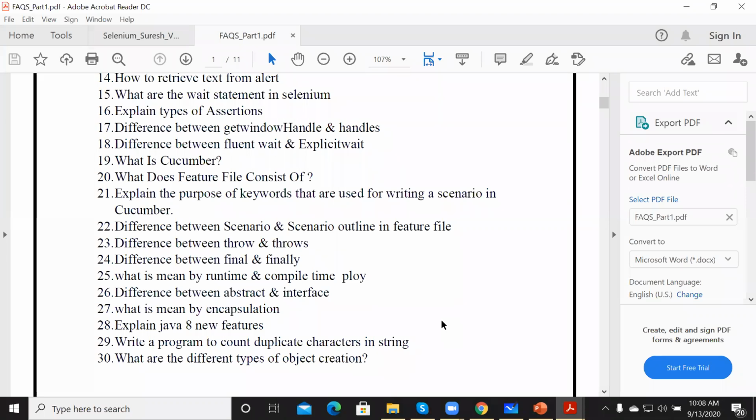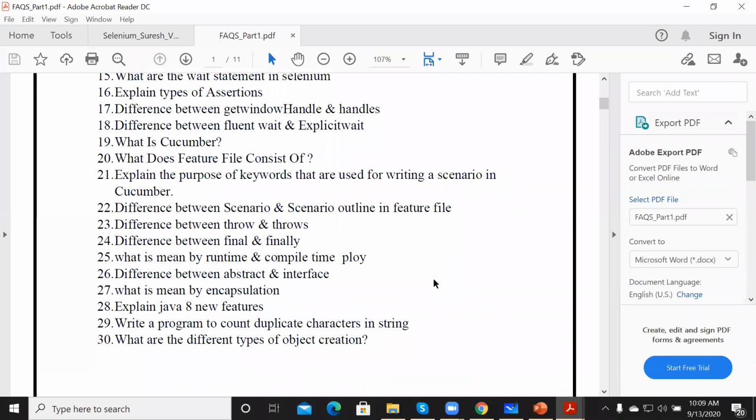And then explain Java 8 new features. If we take Java 8, we have some new features which we need to explain. And sometimes there is a possibility to be asked to write a program to count duplicate characters in a string.